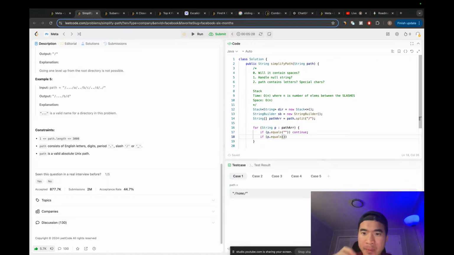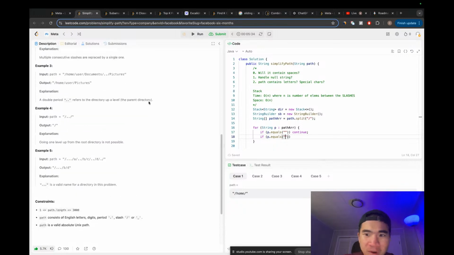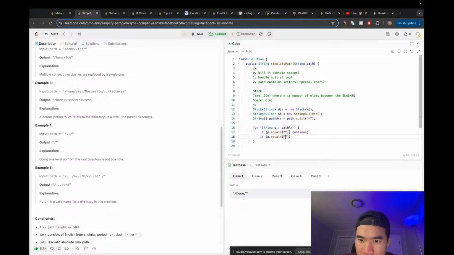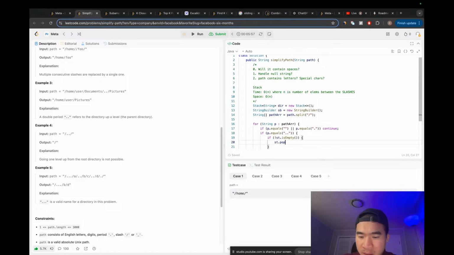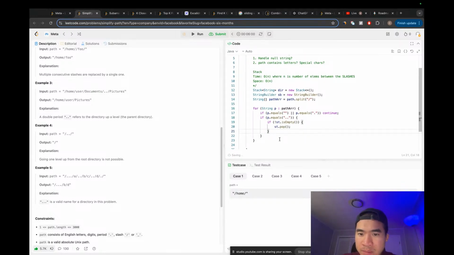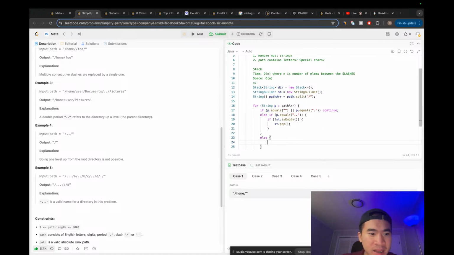Otherwise, there's another case where p equals a period, then we want to just get rid of that period, right? Okay. So if p equals a period, then continue. If p equals a double period, then we check if the stack is not empty, then you want to do a pop. Otherwise, else this is valid, then push p.